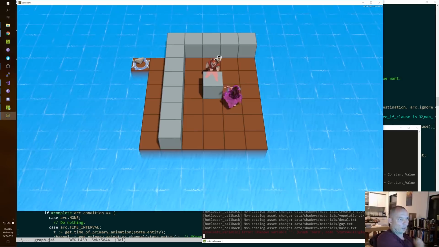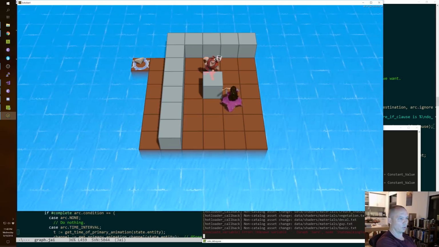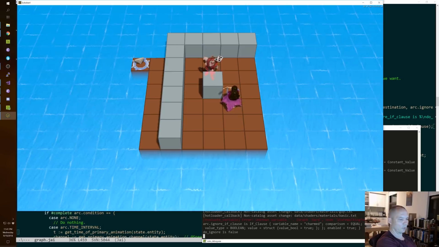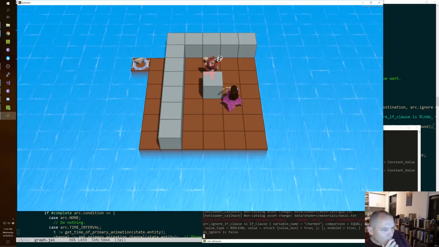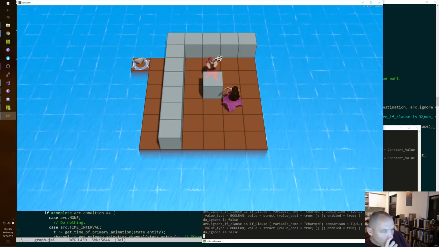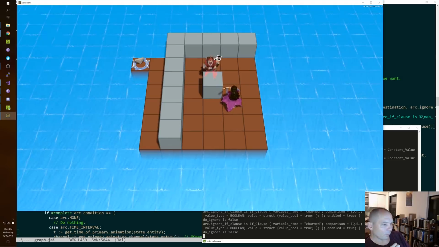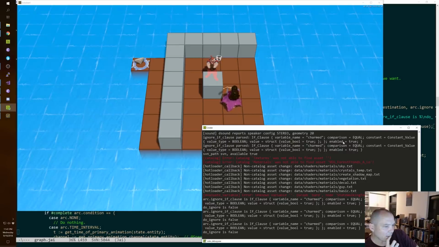Okay, I think the answer is going to be in this unknown variable error message. Oh, we started to do something. Yeah, I don't know. Oh, we did ignore it. Wait, do ignore is false. Charmed equal true. Enabled. Do ignore is false. Really? Oh, but that would be on the Bard. So the problem is we're printing these messages out for both the Bard and the other guy.